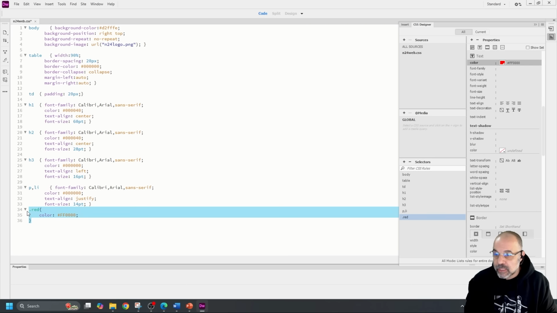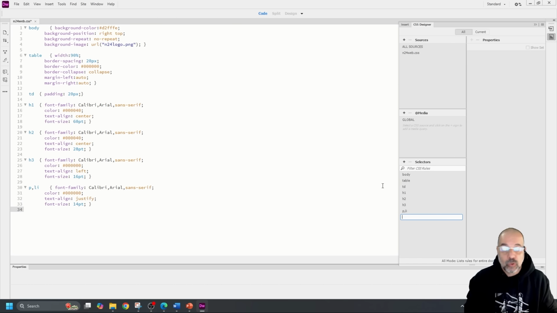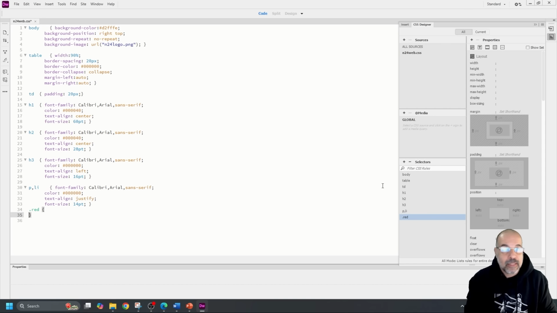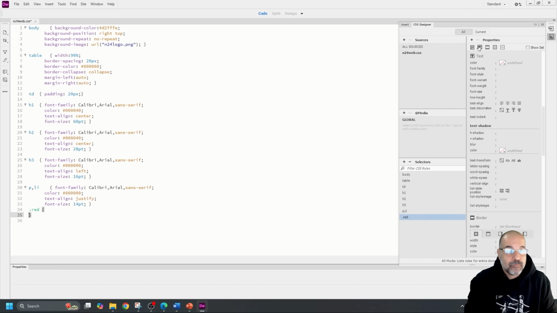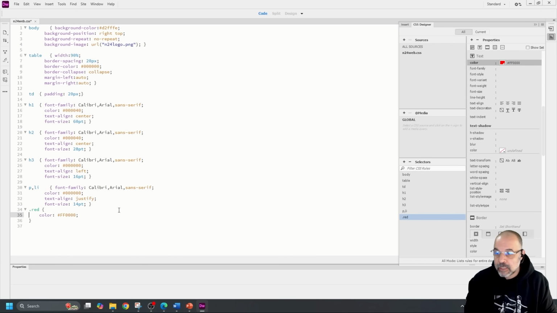The other way you can do this, if you want, is simply click on the selectors, add the selector that you would normally do. Just type dot red, enter, and there you go. It adds it for you. So it really doesn't matter how you do this. Just make sure the hexadecimal code is correct. Red is FF, green is 00, blue is 00. Press enter. There you go.